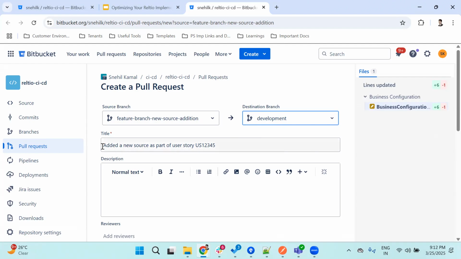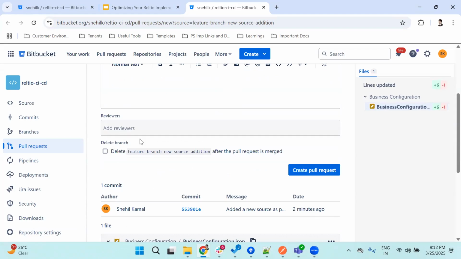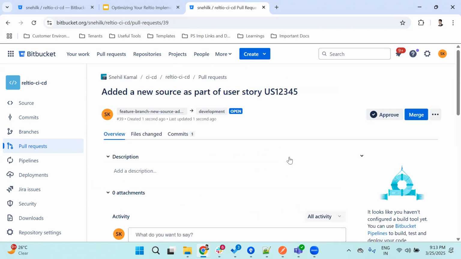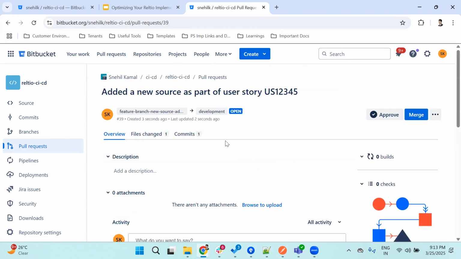So as soon as I do that, the title already populates. You can add a description if you want. You can add reviewers. Right now, I'm the only user, so I would be the reviewer, right? But in a collaborative environment, you can have designated reviewers for any pull request, right? I'll just create a pull request. It's created.